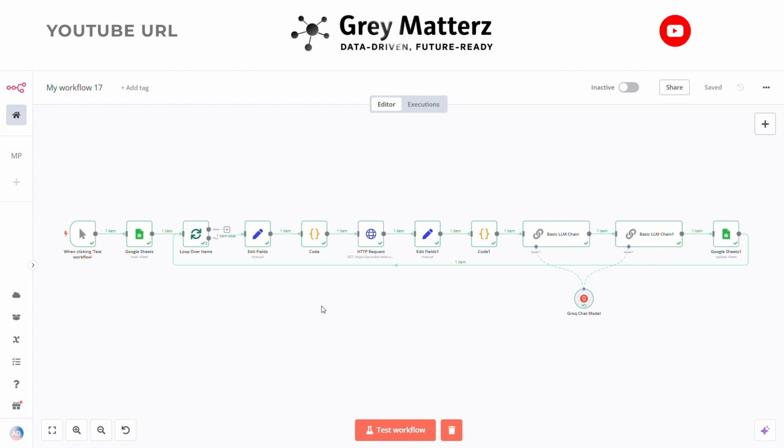And there you have it. A powerful n8n automation that takes YouTube video URLs, crafts professional LinkedIn posts, and updates everything in one seamless flow.